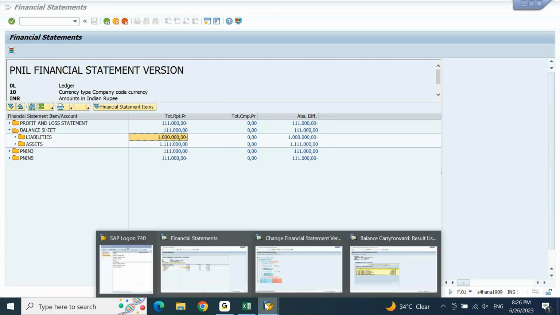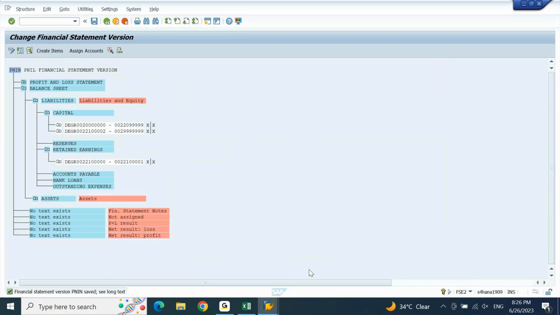Now let's go to financial statement version. If you go to financial statement version, you have something called net result profit, net result loss. This profit or loss is supposed to be reflected under retained earnings. Inside the retained earnings, you can create another group called P&L result, or you can directly assign this under this. I will select loss and click on this. I want this loss to be reflected under this.